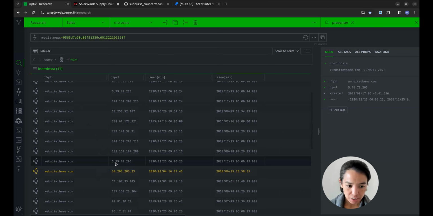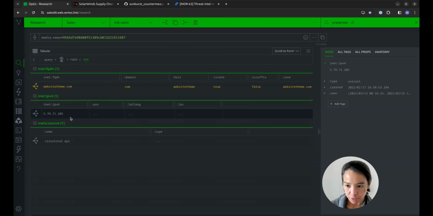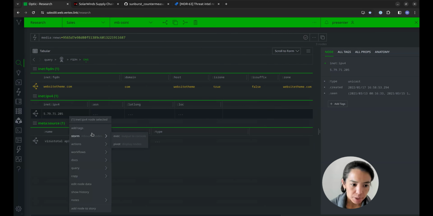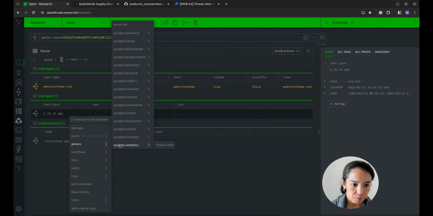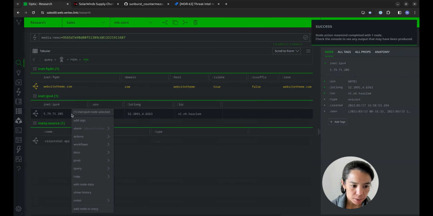Maybe I want to see if there's any overlapping infrastructure that might be of interest that was hosted on the same IP address. I can go and pivot to it and see this IP address. We don't have a lot of information. At this point, I might want to do a more targeted enrichment. So maybe I can go and run MaxMind. I can see the updates that were immediately brought in.